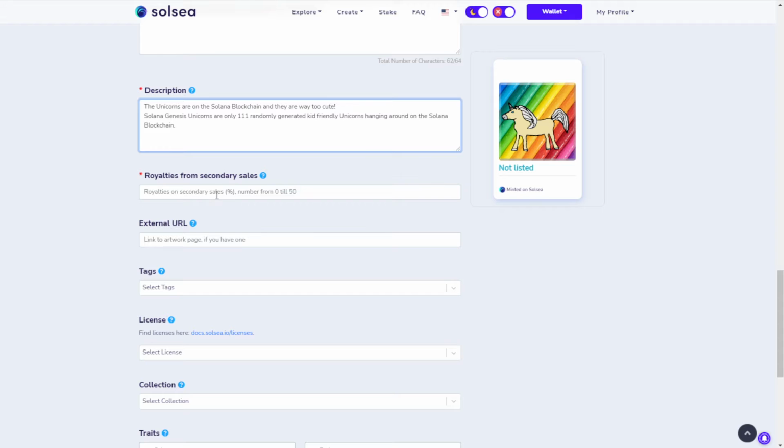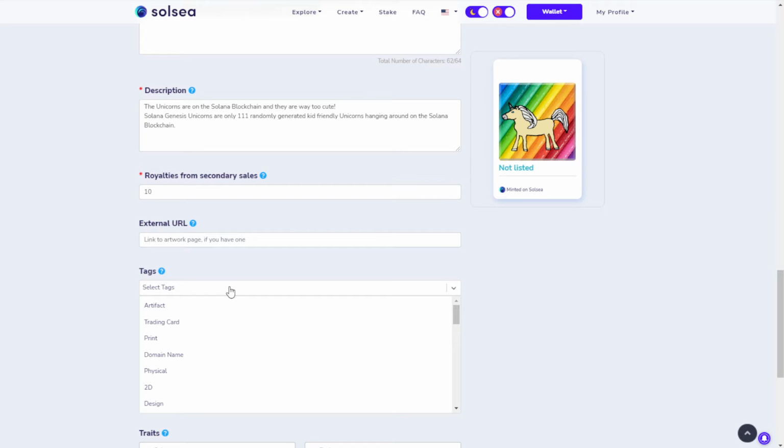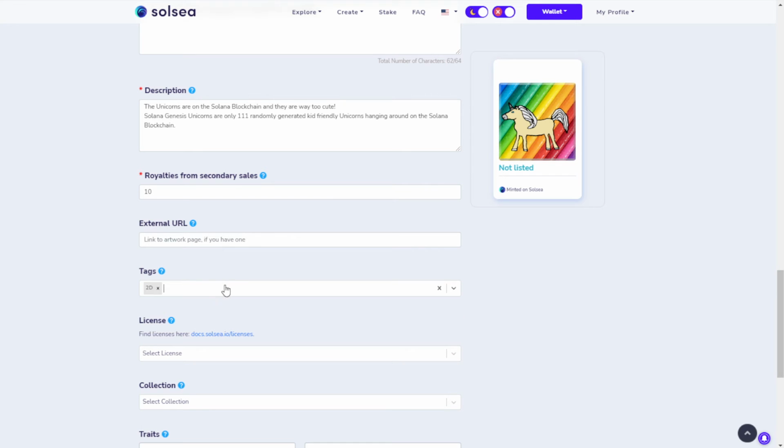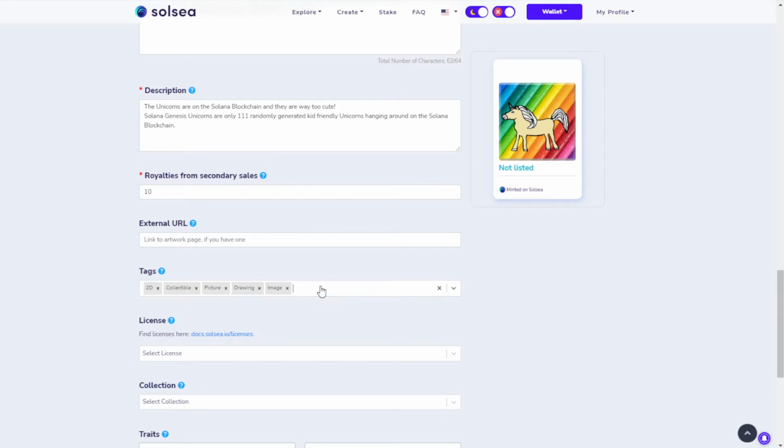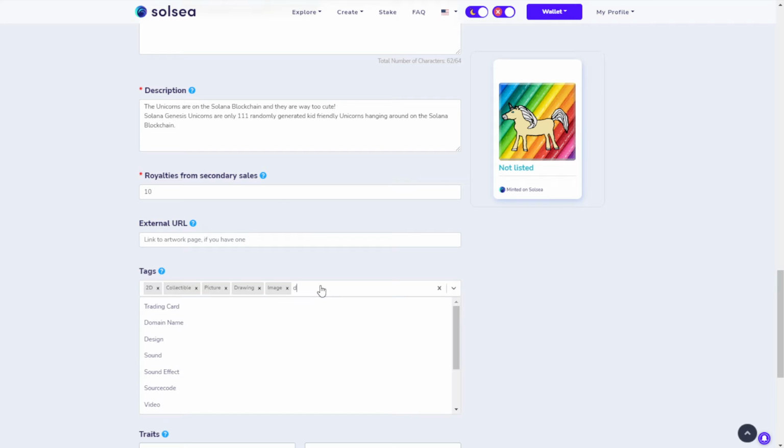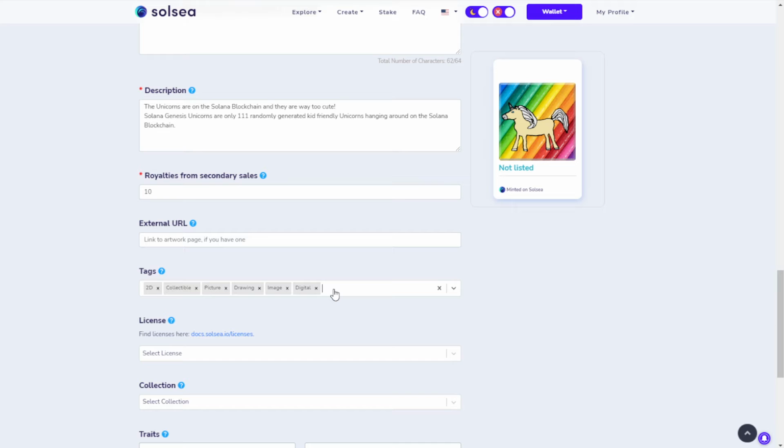Then after that you have to put in the royalties you want. If you have an external URL and the tags, sorry about my cough. Now the tags are going to be used to show your NFT if somebody's searching for a certain thing. You want to use as many tags as you can. Don't use tags that make no sense. For example, I wouldn't use trading card on mine, or domain name, or physical. But most of them that are relevant I use. I use all the ones that make sense for my art, for the NFTs.